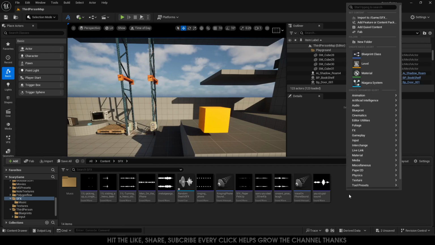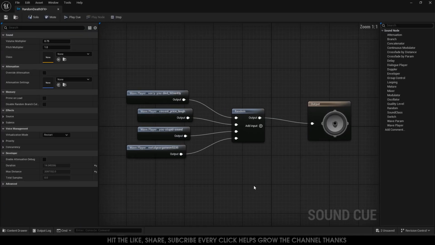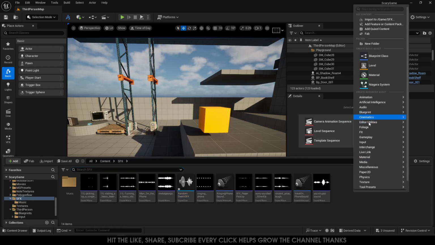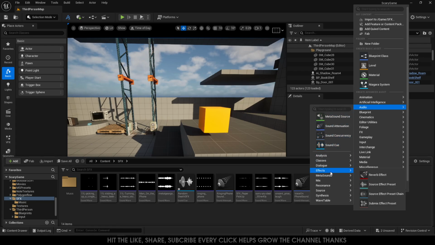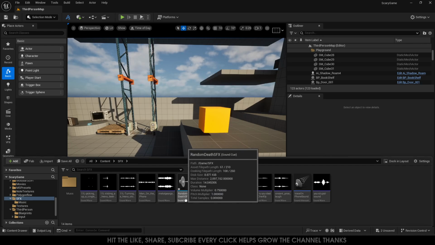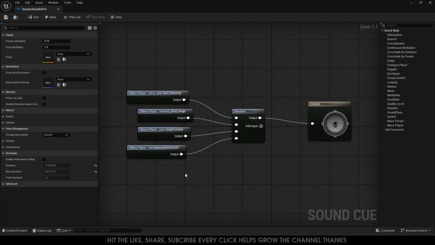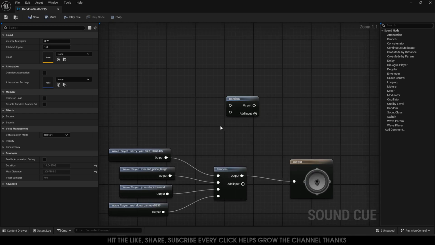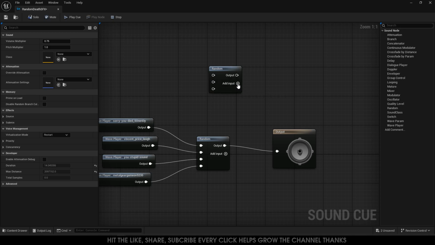If you want to create a sound cue, you just right click. Where's sound? Oh, sorry, audio. And then you want to create a sound cue. If I go into this existing sound cue, you can see I named this random def. Right click, type in random, and here you add your inputs.